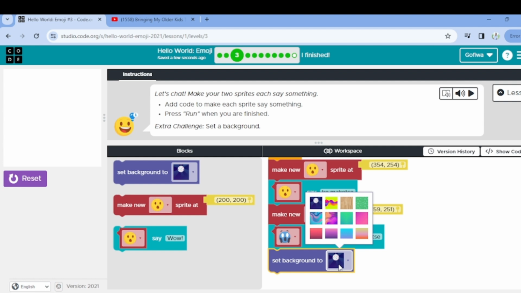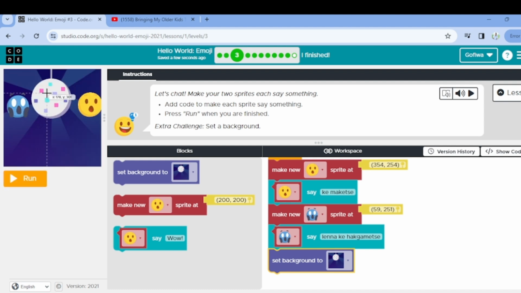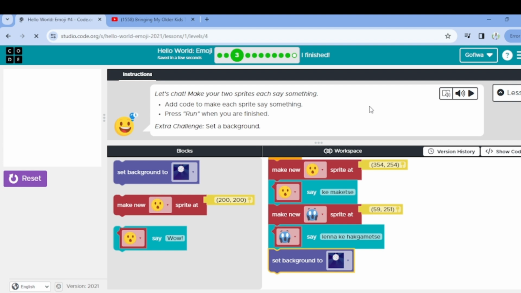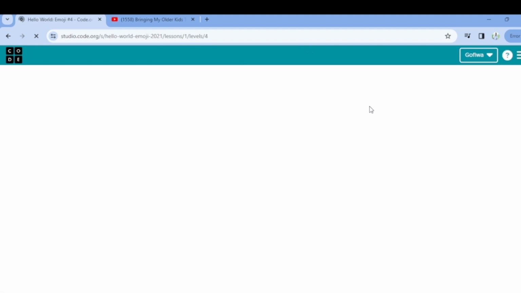So the disco ball is fine, so I'm gonna stick to it. So we're gonna run our code and see if there's change. Yes, there is change. So this is how it looks like now. So that's it for step number 3. So we're gonna continue to step number 4 and the last one, step number 5.